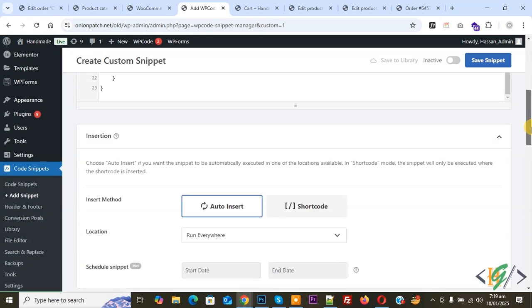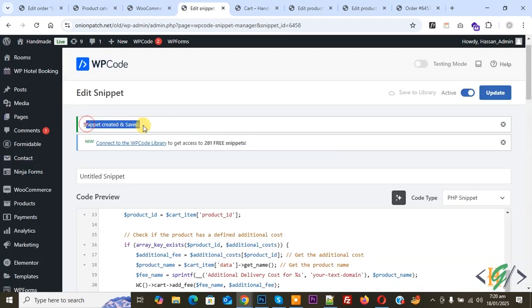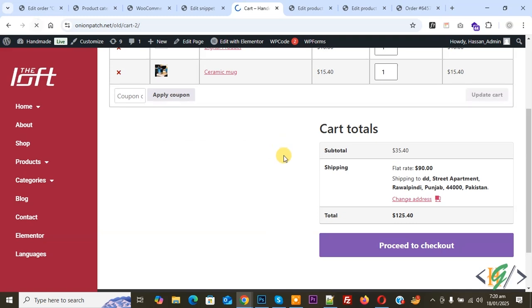And then scroll down, you see Insert Method, Auto Insert, Location, Run Everywhere. On top you see Inactive, now make it Active, and then click on Save Snippet. Now the snippet is created and saved. Go to the cart page and refresh the page.